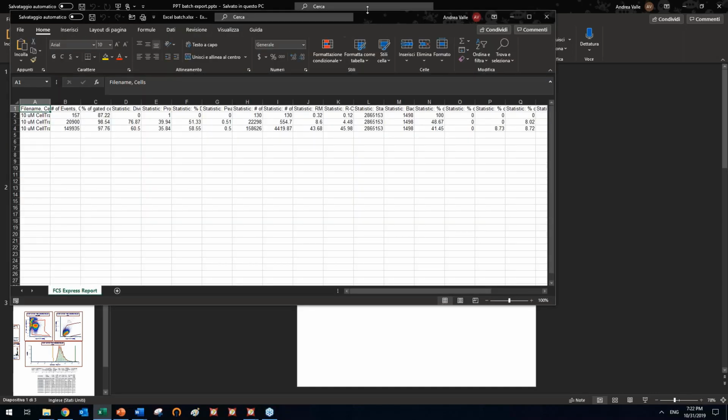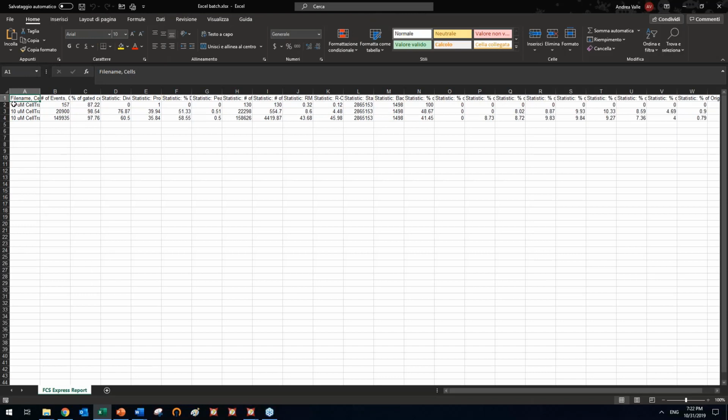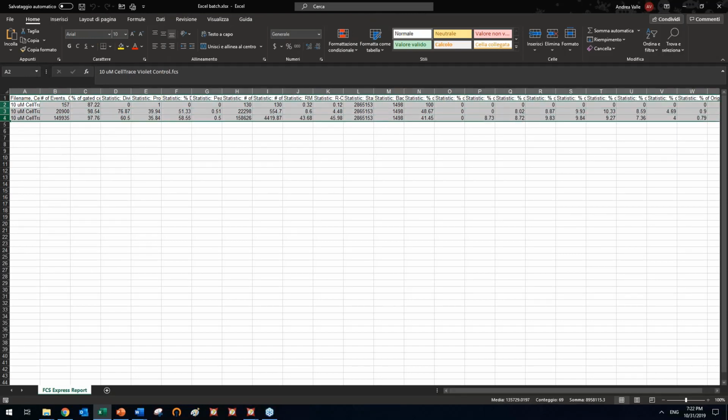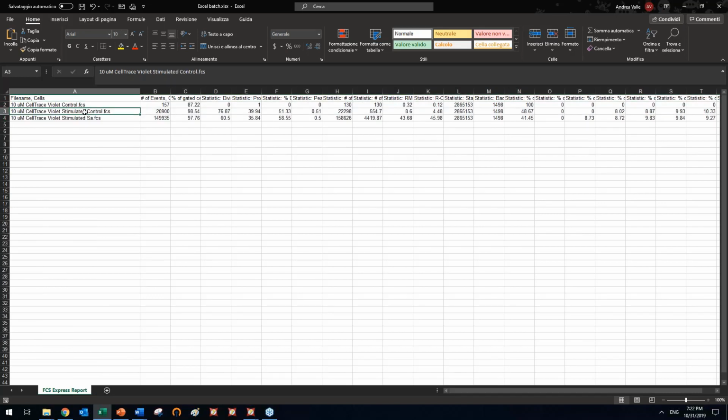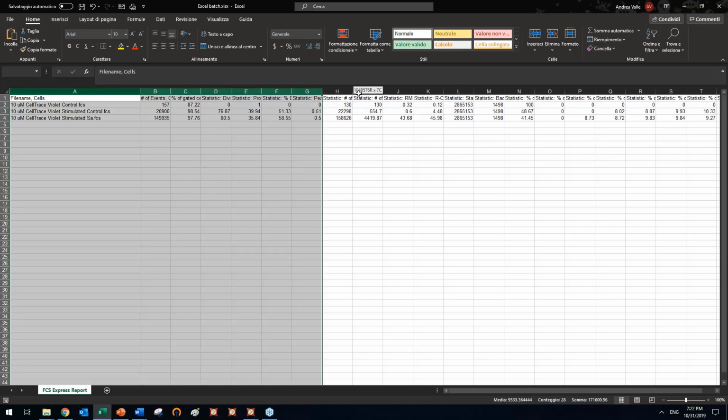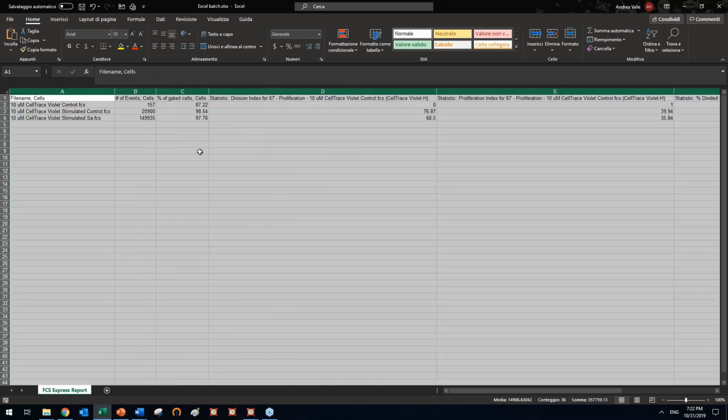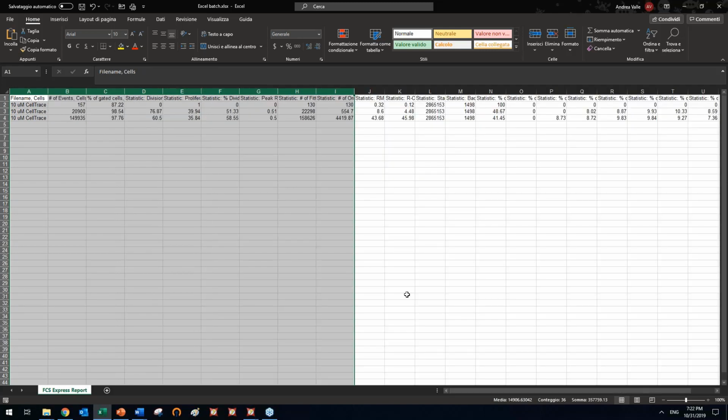So let's start from the Excel. I have exported 3 iterations. You see here the control, the positive control for proliferation and my sample. Each column has a header. You can actually customize this header if you want in FCS Express. Otherwise, you can just keep the default one.